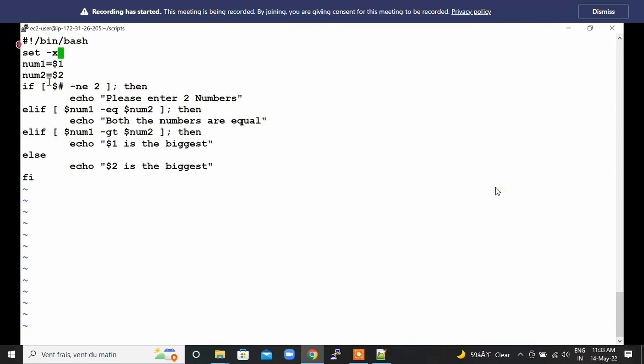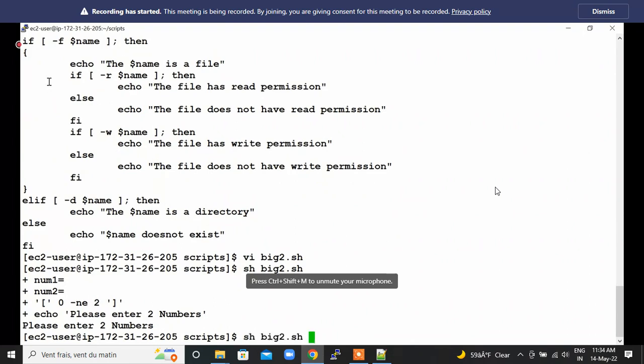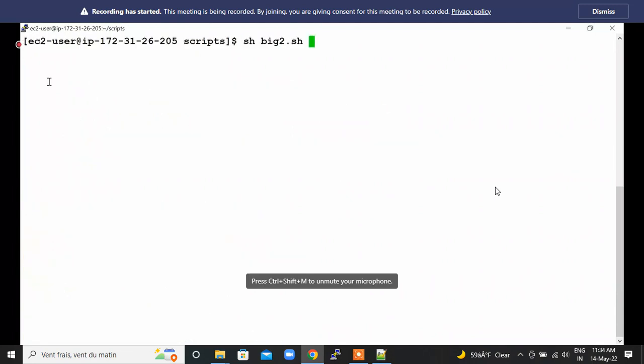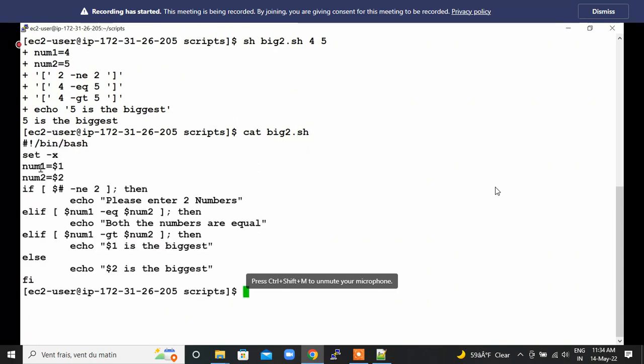So once I set this set -x and save this file, the next time I execute this particular script, I haven't entered any numbers yet. Let me enter 4 and then enter. It's big2.sh. Then I will enter maybe 4 and 5. You can see each line that gets executed inside the script, we will be getting those outputs on our terminal. So the first one, number 1 equals $1.